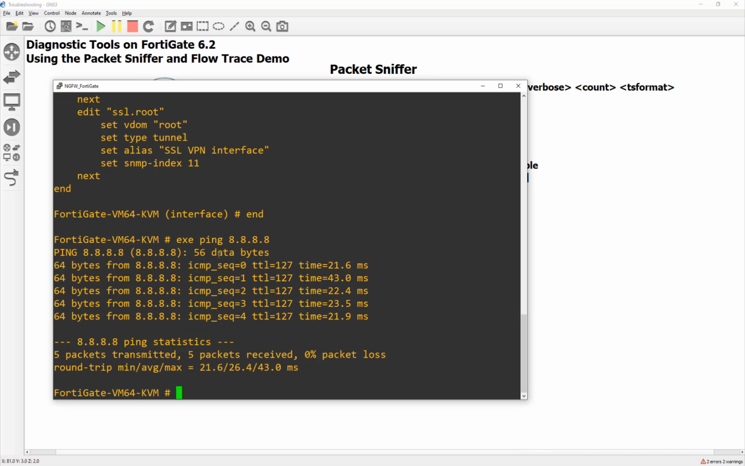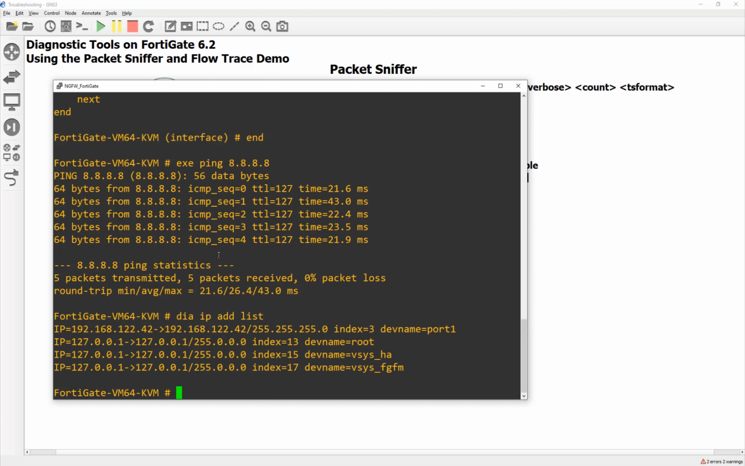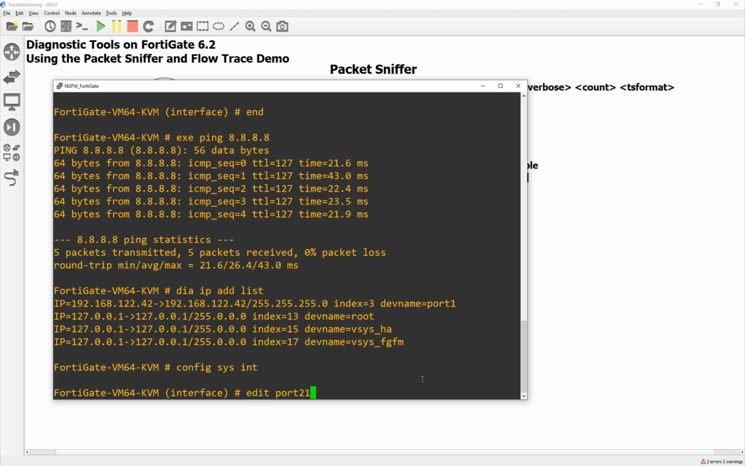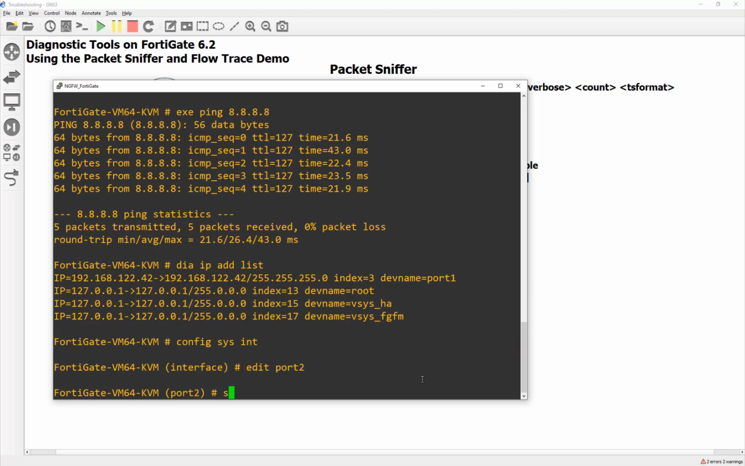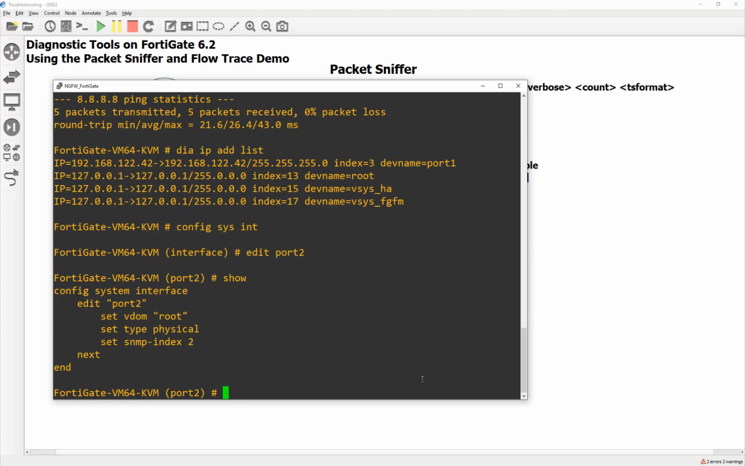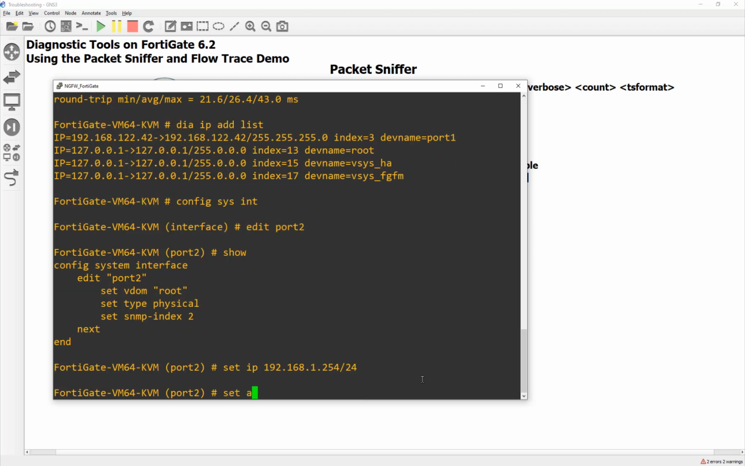Okay, and then if you do a diagnose ip address list, you can see here that it did pull down an IP address from DHCP and assigned it to port 1. All right, so we're good to go there. Okay, so let's do a config system interface and let's edit port 2. All right, and let's go ahead and do a show here. There should be nothing there, and let's set the IP address to 192.168.1.254 with the /24. All right, and set allow access.